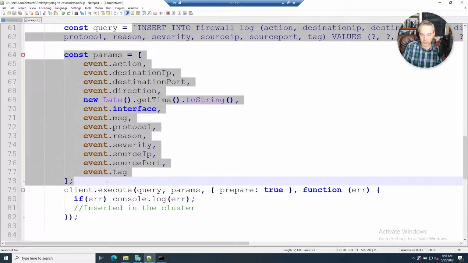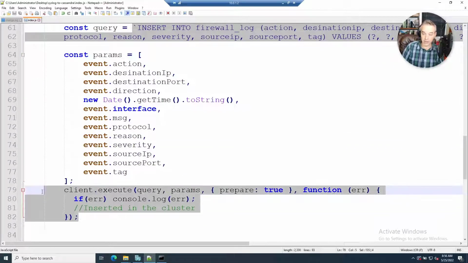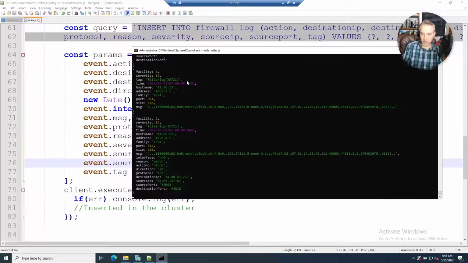Here are the parameters for that. Then I call the client to execute that with the parameters, and here we get the results back. If there's an error, I write it. This has been running for a while, just writing data. So this is that particular syslog daemon. You can see that it's writing data into the database. Again, a very straightforward application, and this is basically how you configure any of these.